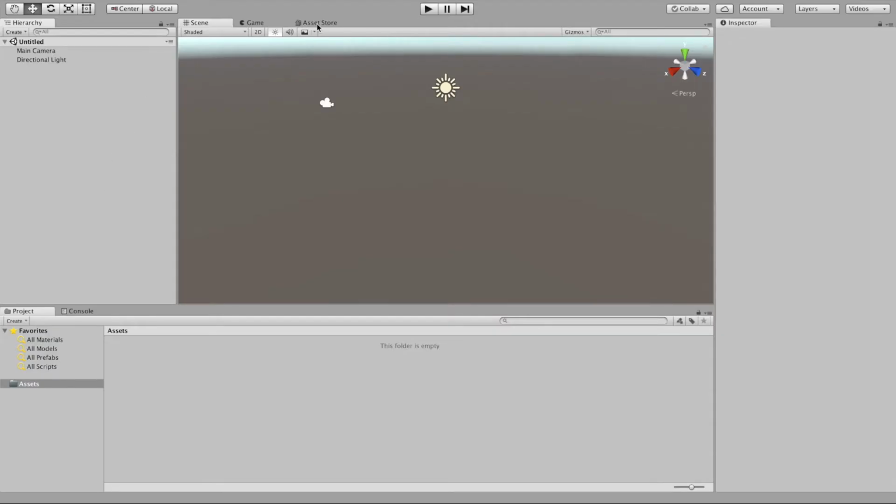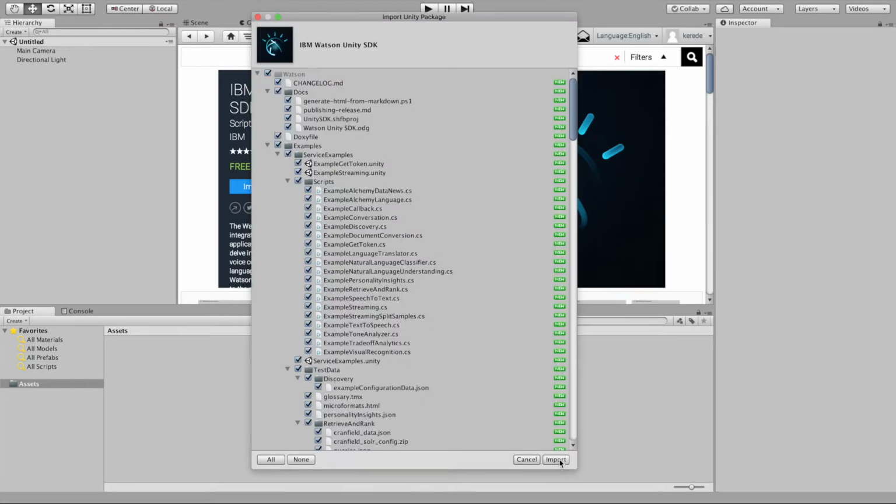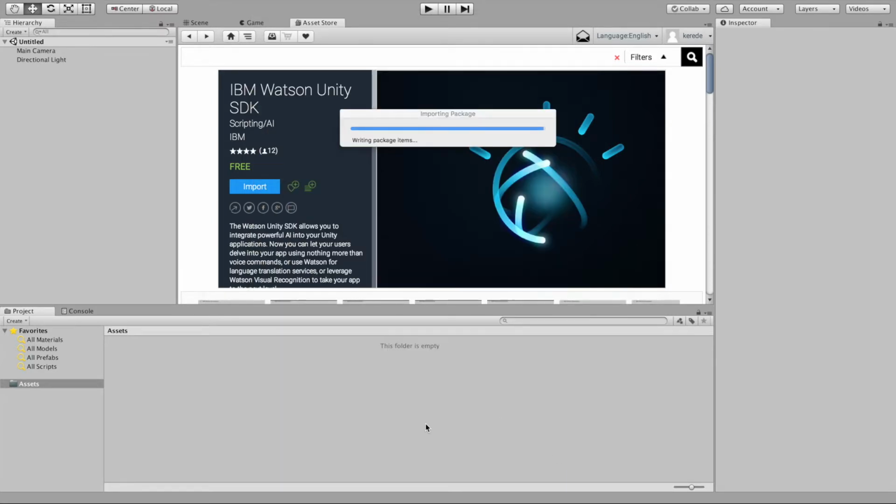The first thing you'll need to do is go to the Unity Asset Store and import the IBM Watson Unity SDK. This is a fantastic open source SDK that IBM has made available to us. It surfaces all of the IBM Watson tools directly in Unity, and Mixed-Space Lexicon basically sits right on top of this.